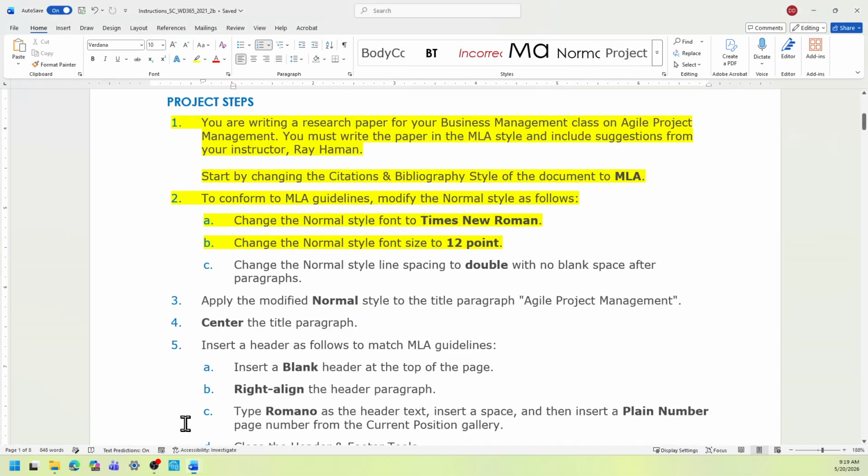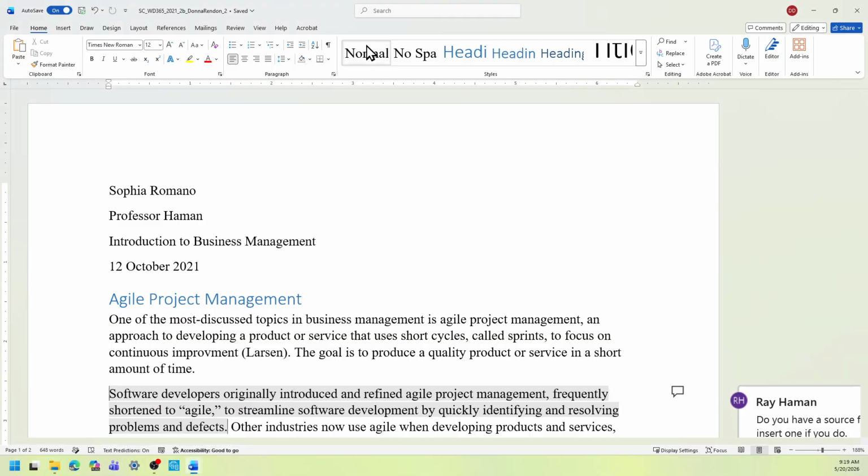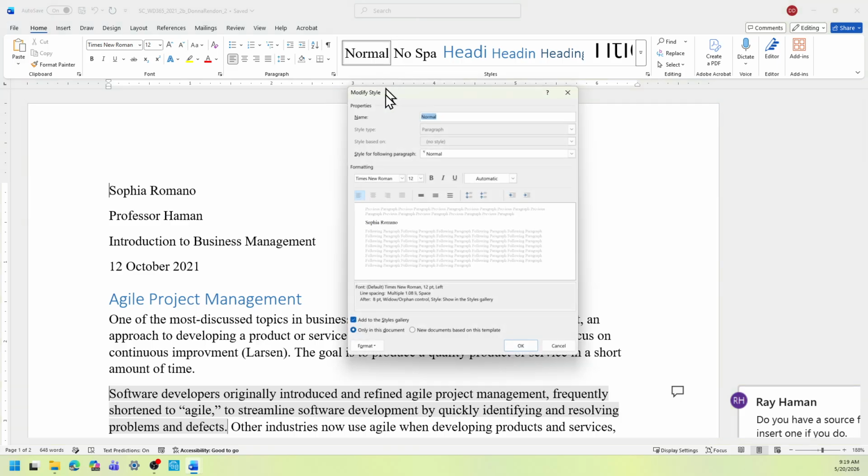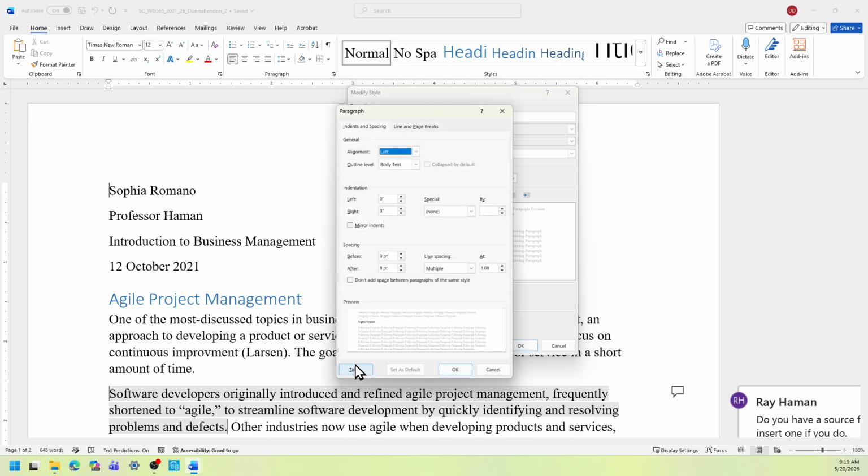Then back to the instruction, there's also that normal style line spacing to double with no blank space after the paragraph. Okay, back to here. I'm going back to the normal style, right click again. Could have done this all together, but I want to do it slowly with you. Now, at the bottom left again, you select the format. This time, we're going to select the paragraph.